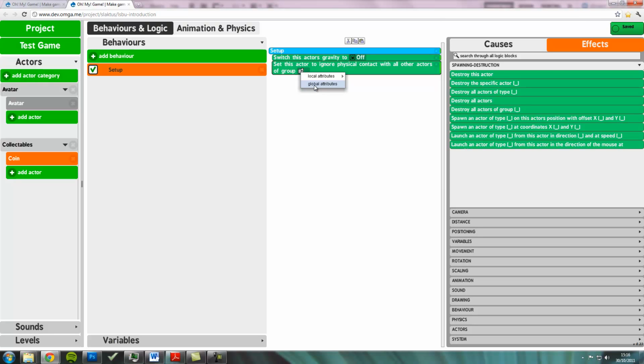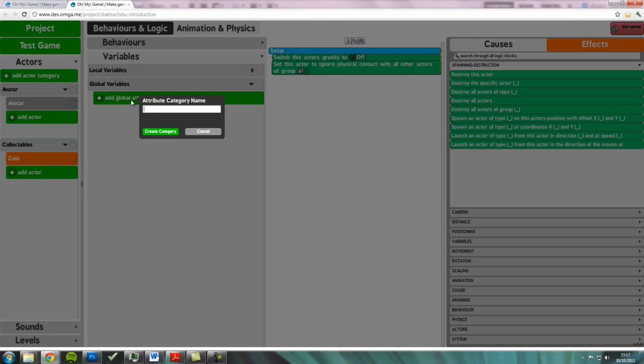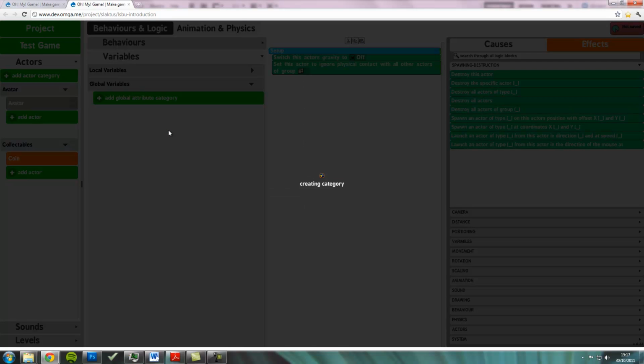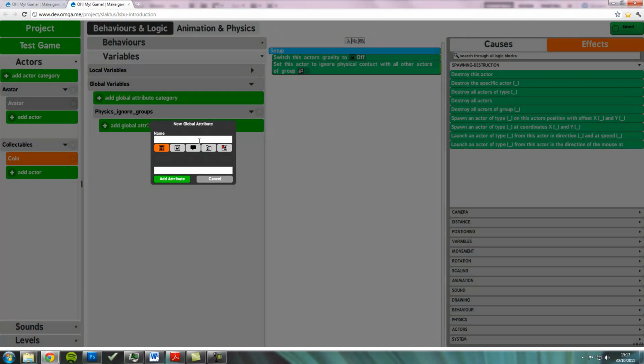We think that there's a chance that more actors than simply the coins will have an interest in ignoring the avatar, or doing something else with the avatar. So we'll click Variables, open Global Variables, and make a new global attribute category. We'll call it Ignore Groups. Or actually, to make it even clearer, we'll call it Physics Ignore Groups. Now, we'll add a group called Ignore Avatar.